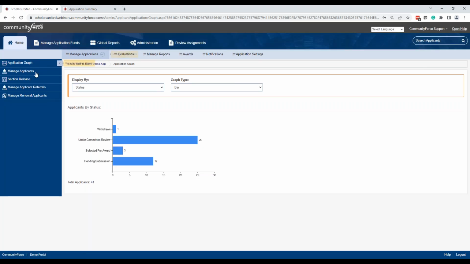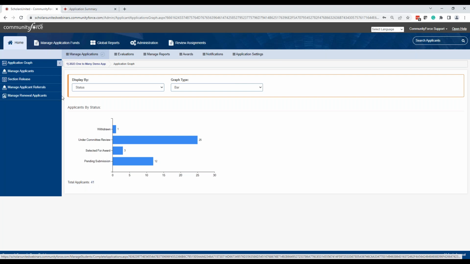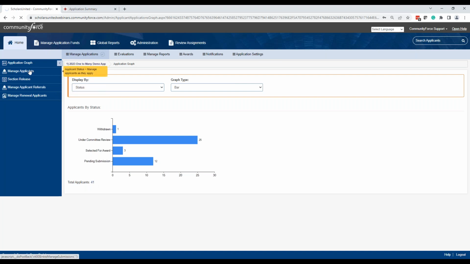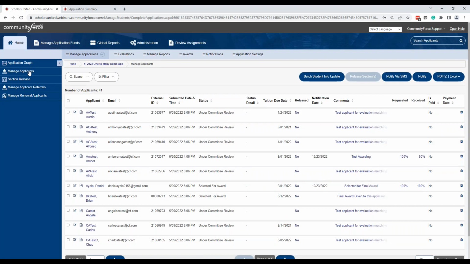And then you can access the managed applicants by either, since we're here in the graph, you can come down here if you want to see all of them, or if you just want to see maybe what's pending or selected, you can click on those numbers. They're drill-downs. You can click on that number and that will take you to the manage applicant screen, or you can click on the manage applicants, and of course that will take you there as well.